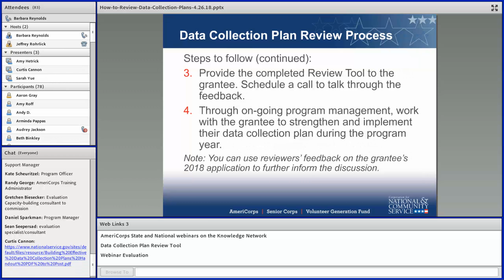Continuing the review process, the third step is to provide the completed review tool to the grantee and schedule a call to talk through your feedback. And finally, the fourth step, through ongoing program management, is to work with the grantee to strengthen and implement their data collection plan during the program year.